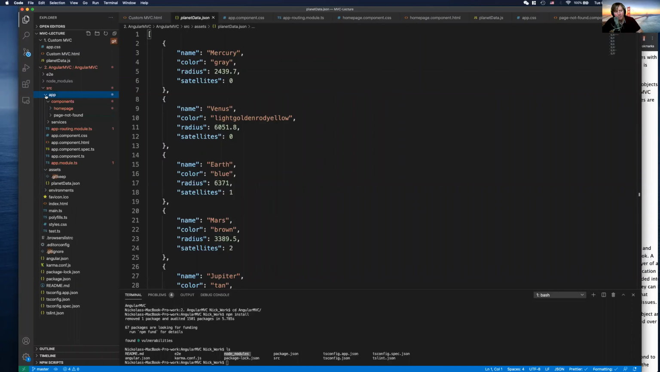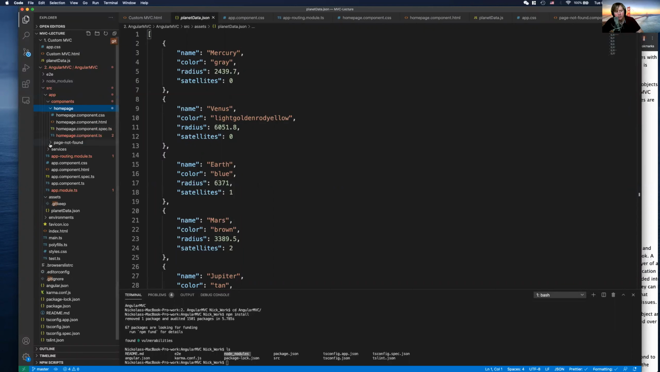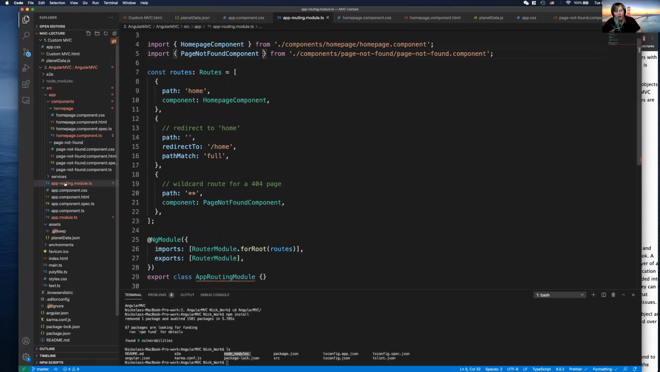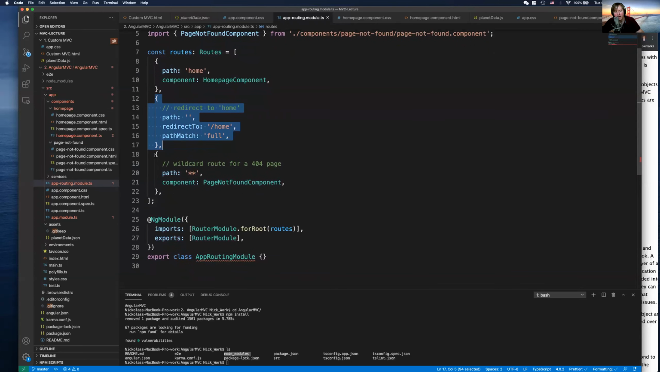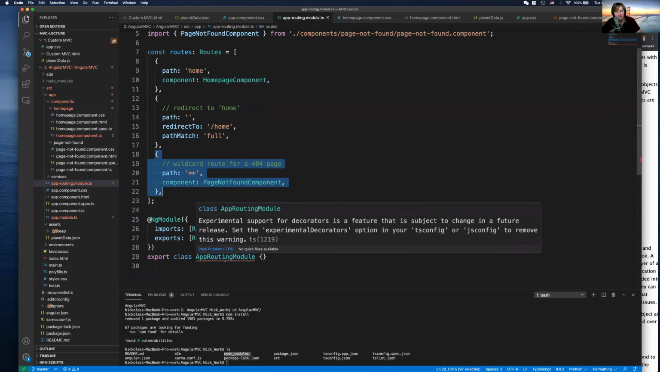If I open up app, you're going to see a few components here. I have home page. I also have page not found. You'll see I have routing enabled. If I open up the routing module, you'll see I basically just have a home page, and I redirect to the home page if no page is specified, and then I just have a page not found. Okay, page not found. Let's see, I have some errors here. Not sure what that error is.